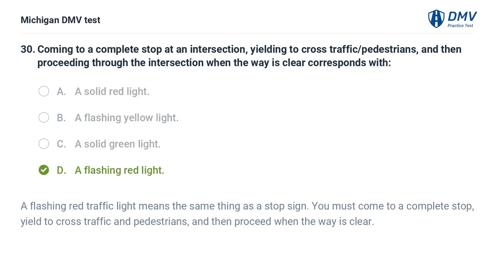D. A flashing red light. A flashing red traffic light means the same thing as a stop sign. You must come to a complete stop, yield to cross traffic and pedestrians, and then proceed when the way is clear.